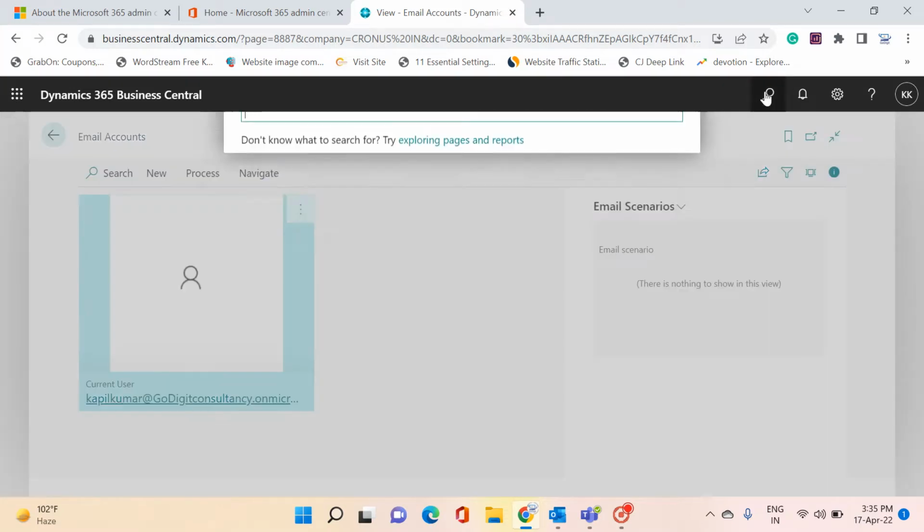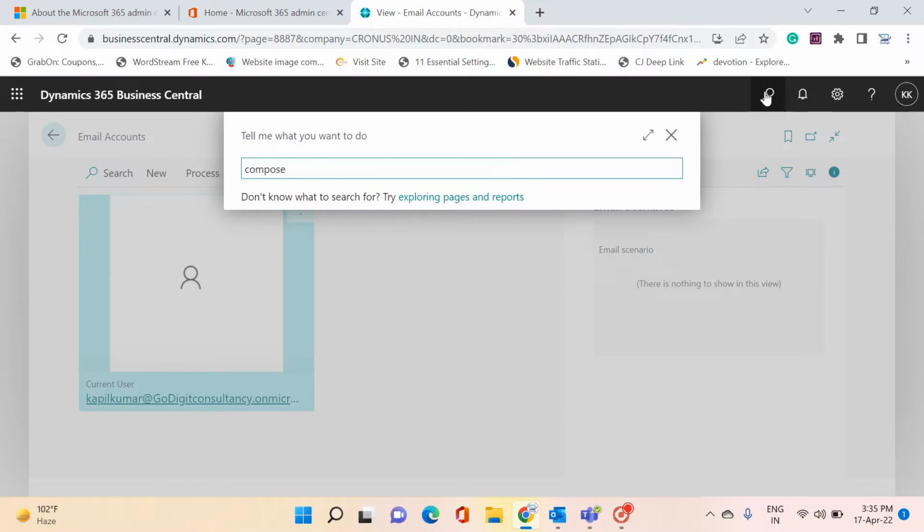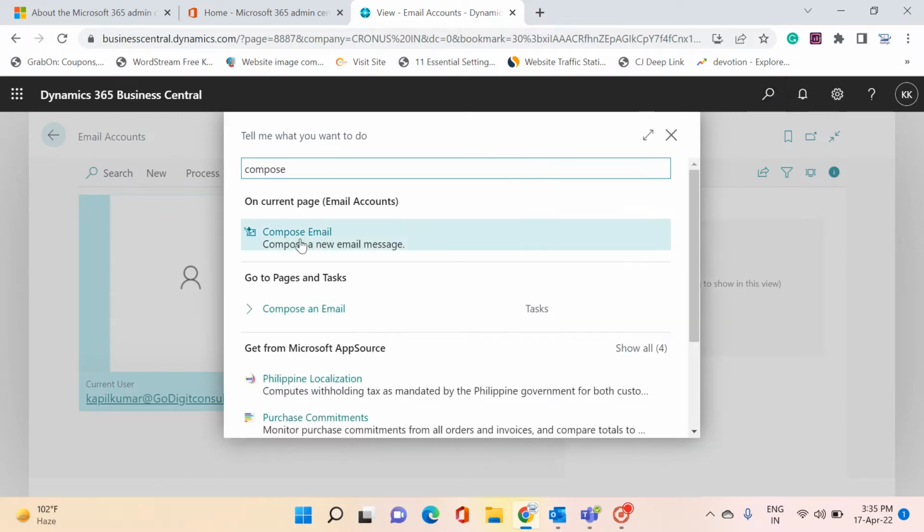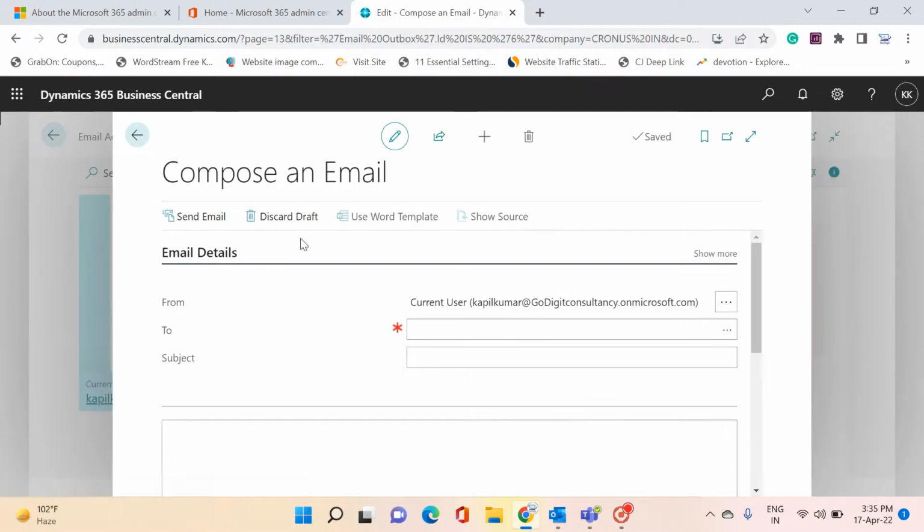So for example, if I type here compose email, see, from the current user, it is showing me that it will use the email account which I have already configured, and it is a default one. So that is why from will always be fixed.